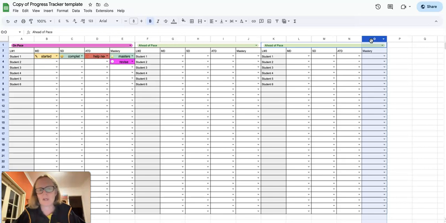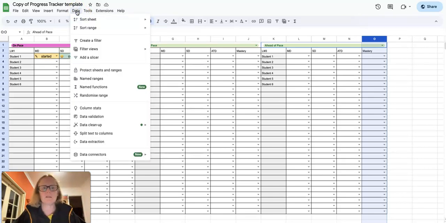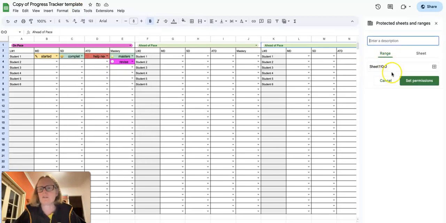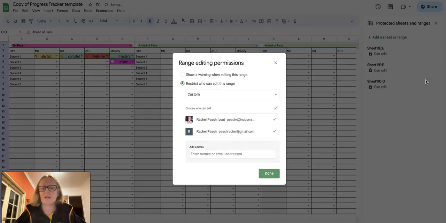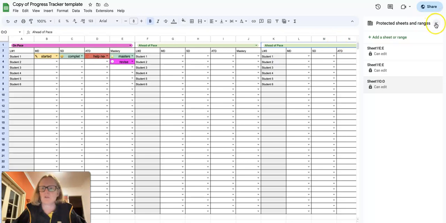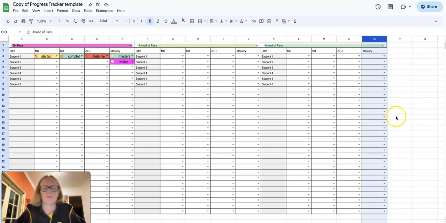When you want to protect a column, you just have to go to Data and Protect Sheets or Ranges. When you do that, you can select the sheet and the range that you're using, or just highlight the column you want, and you set the permissions. You give it custom permissions that's only you, or it just depends how many people you want to access that, but not the students, so that you have a record for the mastery check that is a true and valid one. So I'll just close those up. So that's how to get the drop-down menus.